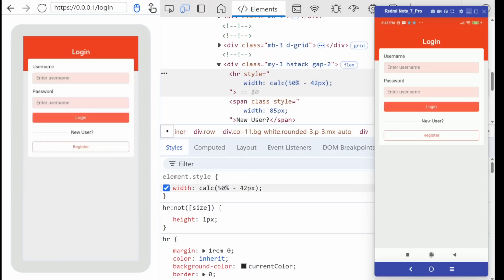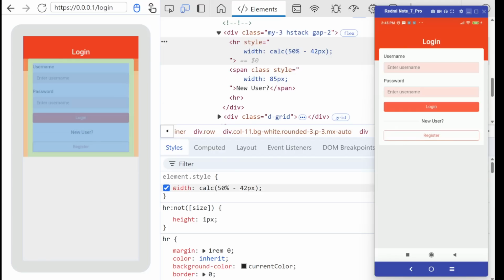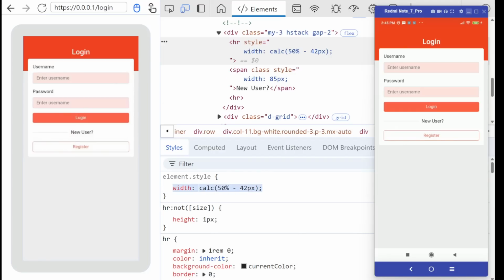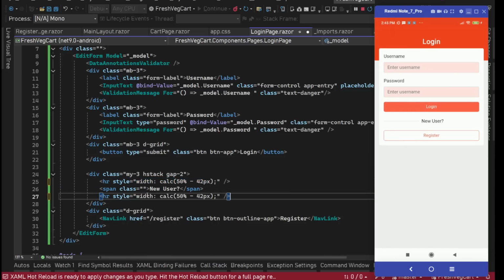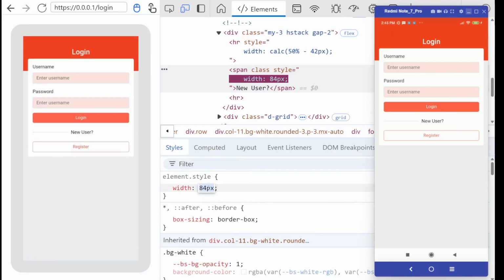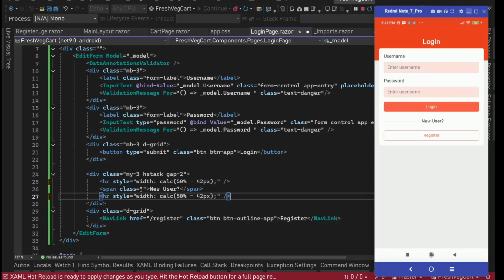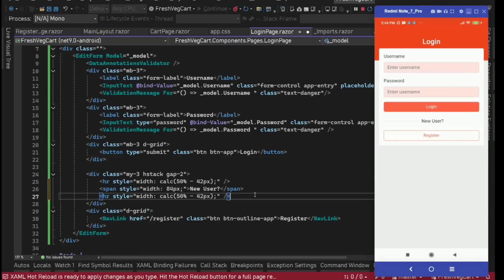Same thing we'll do for the next HR. Let's quickly add these in our code. We have this HR. We are going to add this style here. Copy this HR, and on this width we'll do 84 so that the width is correct half. We can have this style here, width 84. Save it.